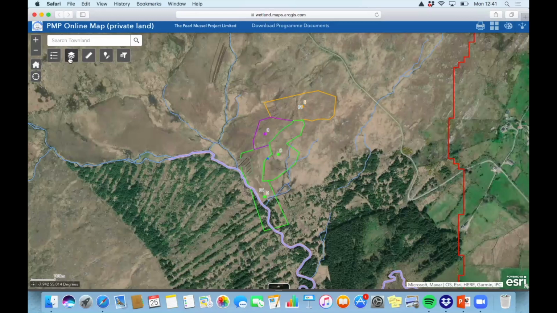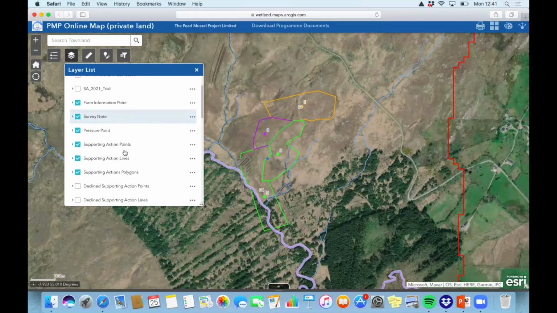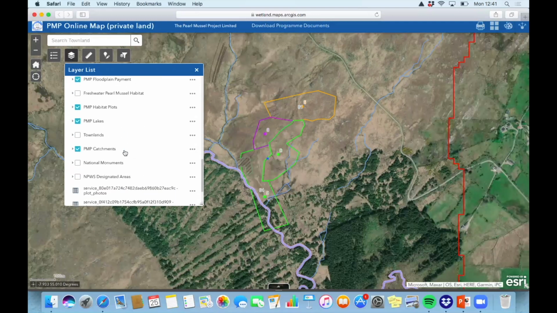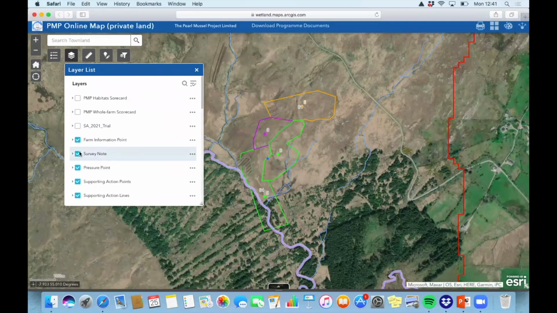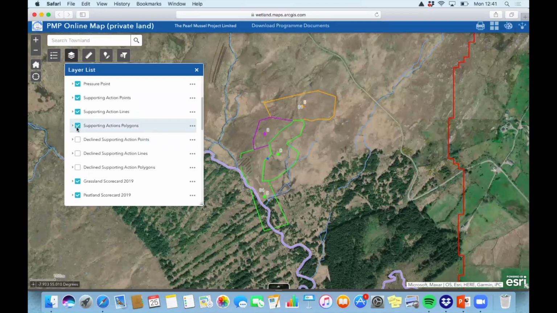The next button over is the layer list. By default, when you log into the online map, certain layers are switched on, and they're the items that you will see in front of you. Other layers are switched off, but you can turn them on if you want to see them. We will go into more detail on that in the next video, but just very briefly, you have control over it by ticking or unticking the boxes. Anything that's ticked is on the map, and anything that's unticked is turned off, but by ticking it, you can simply turn it on.